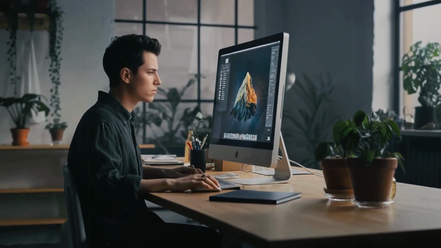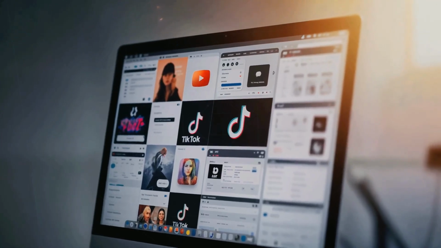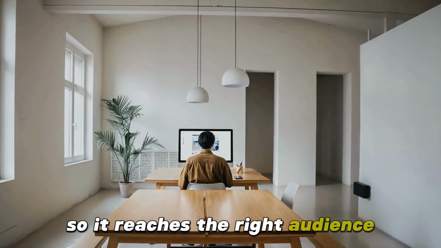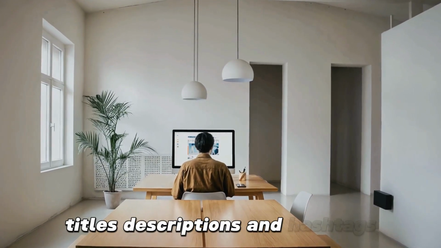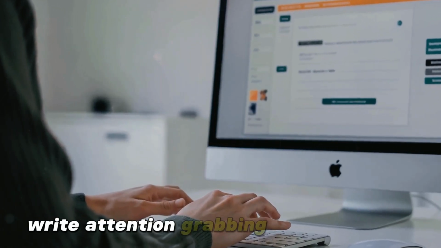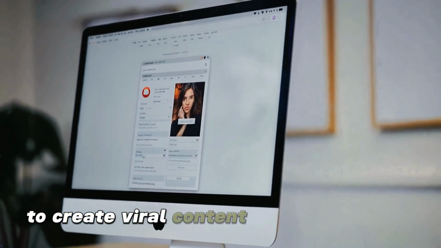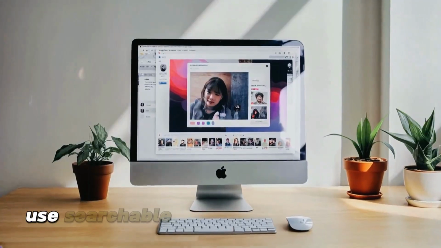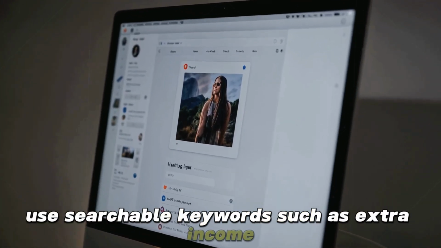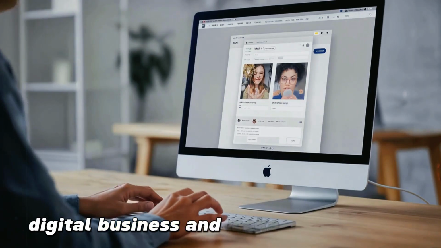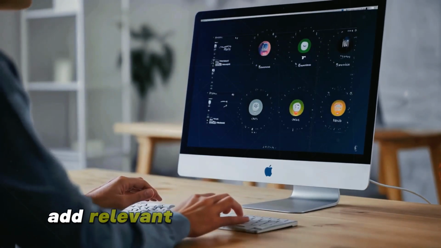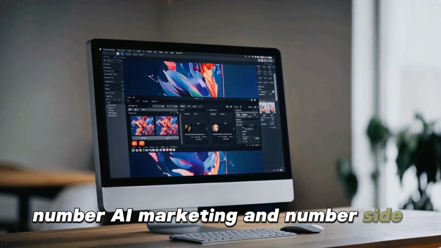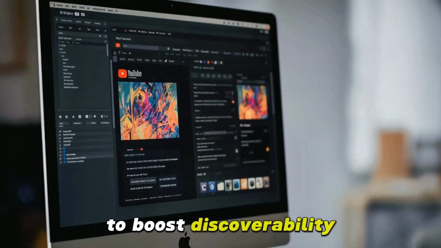Step 4. Optimize for social media. After creating your content, it's time to optimize it so it reaches the right audience. Titles, descriptions, and hashtags. Write attention-grabbing titles like How to Create Viral Content Using AI, Step-by-Step Guide. In descriptions, use searchable keywords such as extra income, digital business, and make money online. Add relevant hashtags like #digitalprofit, #AImarketing, and #sidehustle to boost discoverability.